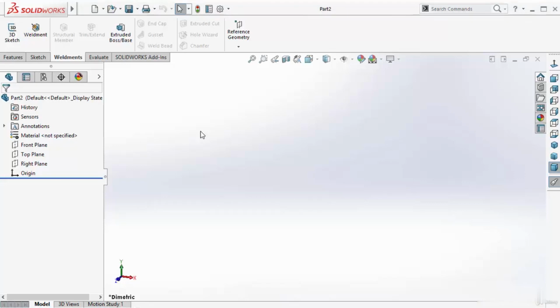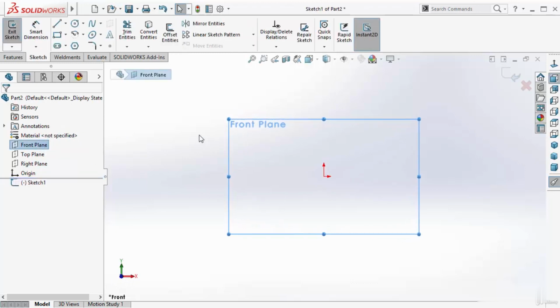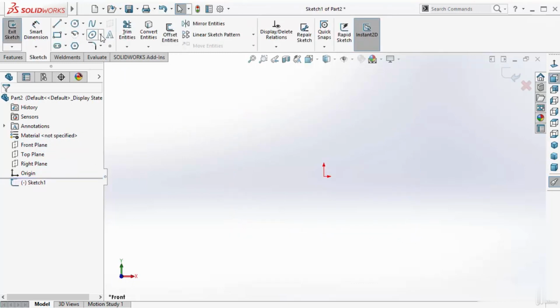In this lesson, we will learn how to create a Weldment profile. To create a Weldment profile, first you have to take a simple part file. Inside that part file, you have to create a profile. So this is a part file. Now on this front plane, take a new sketch and create a custom type of profile.